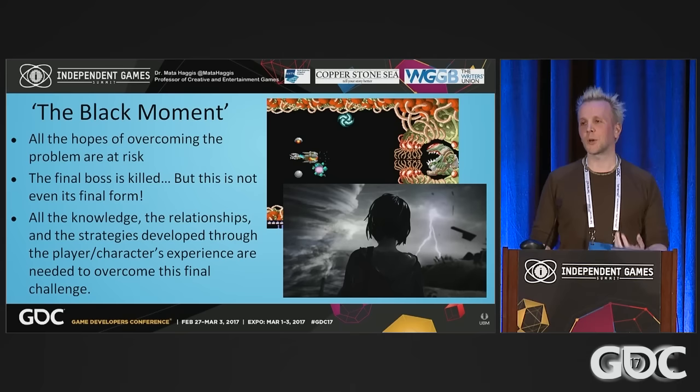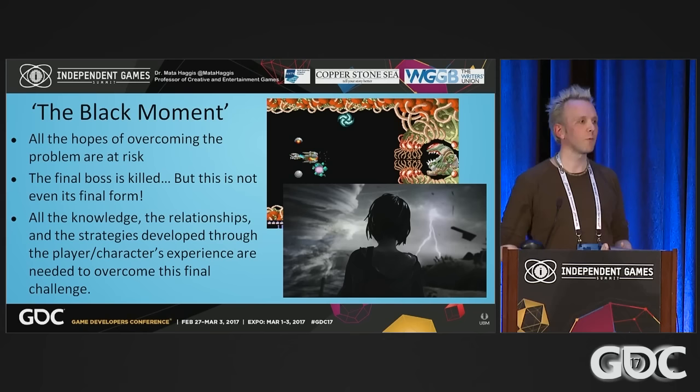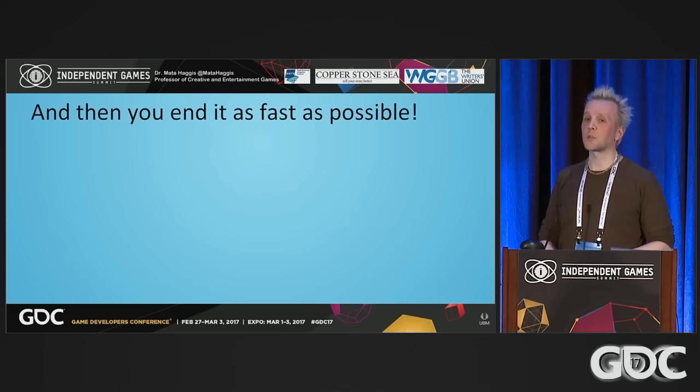And what choice will you make about the future? It's a powerful moment, the black moment. Very, very important in your story. And then you end it as fast as possible.